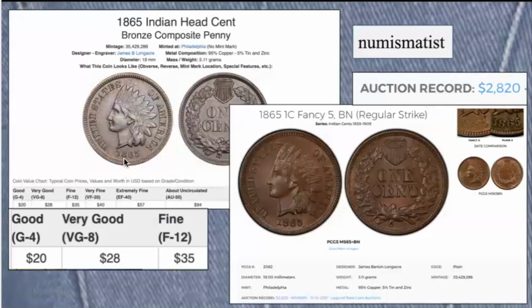An 1865 penny, like the one on the left, will probably get our shopkeeper around $20 to $30. Nothing to sneeze at, but kind of not a fortune.